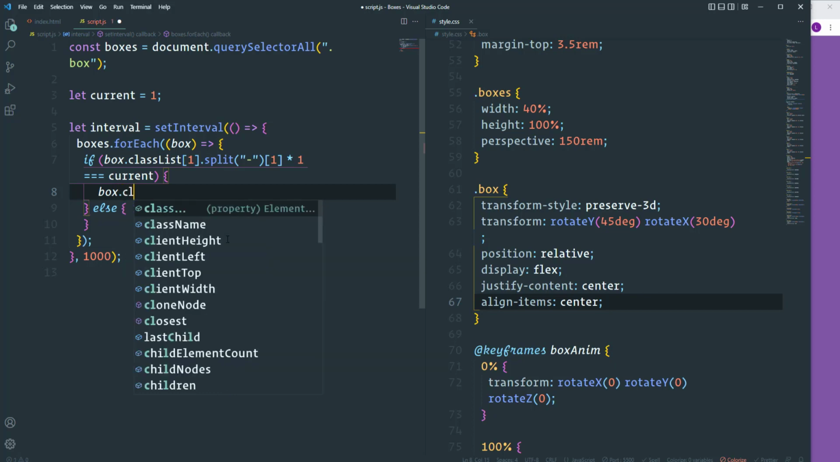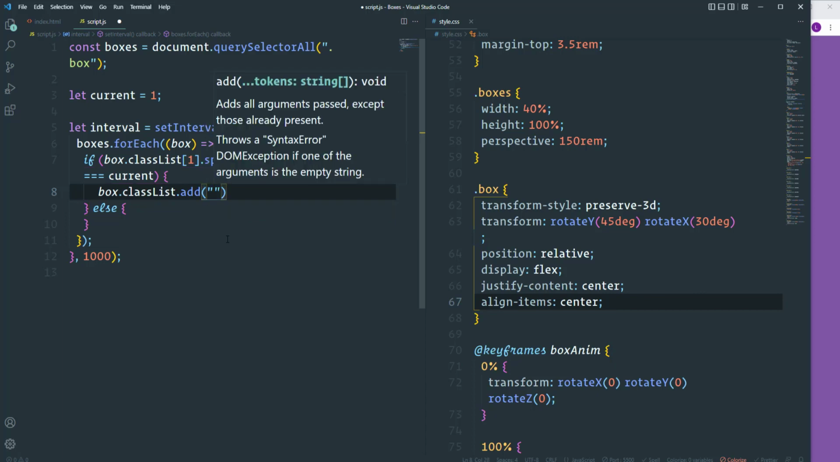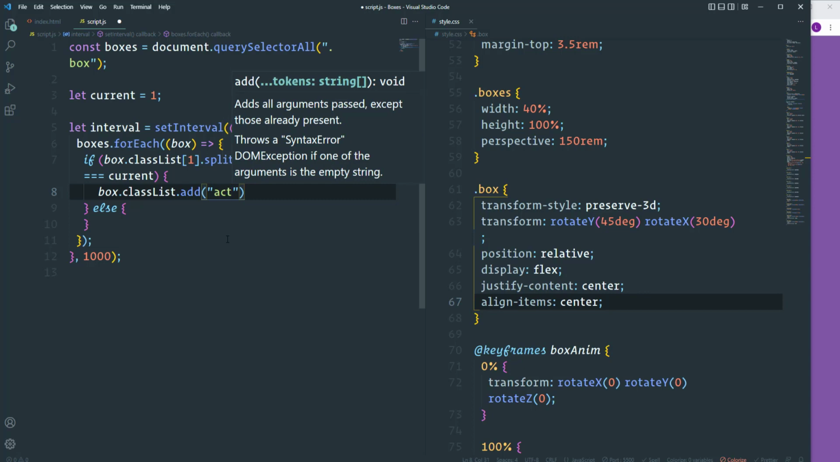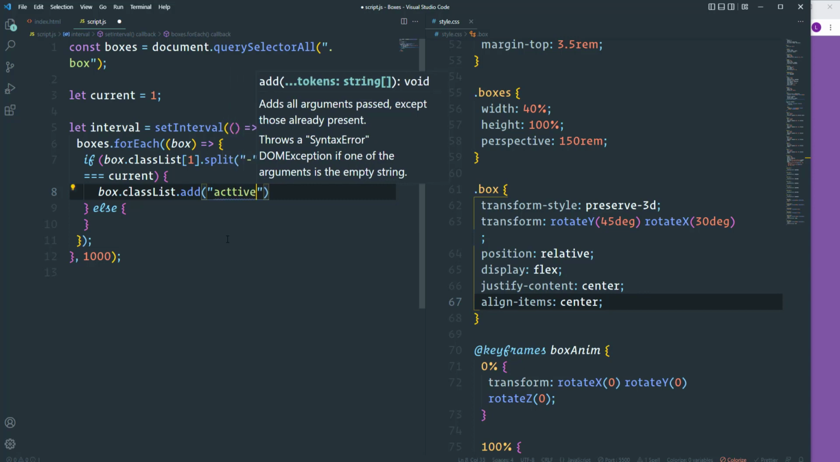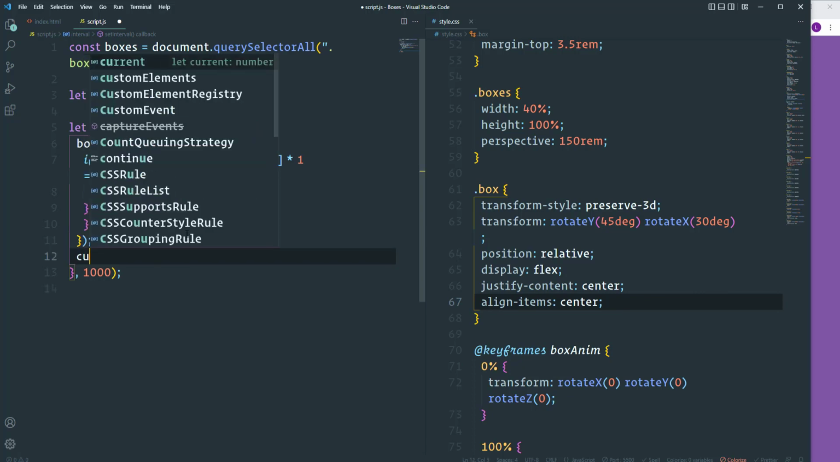So we need here box.classList.add, and I'm going to call a new class active. After that, we need to increase the value of the current variable by 1. So we need here current++.